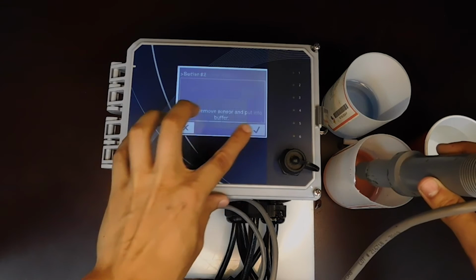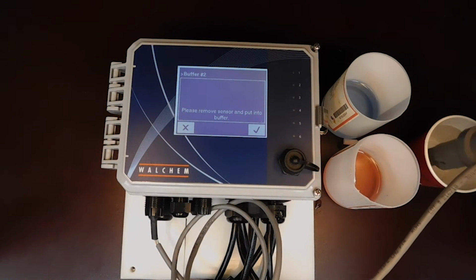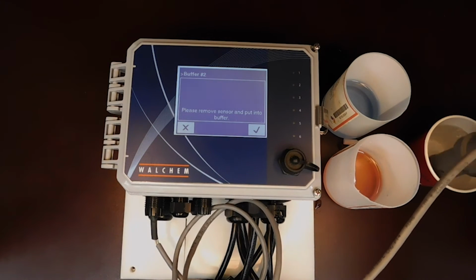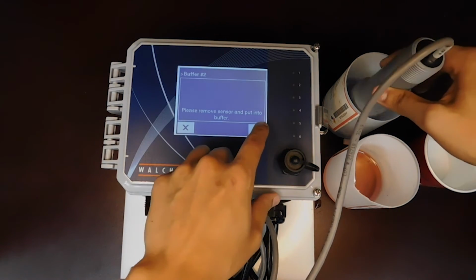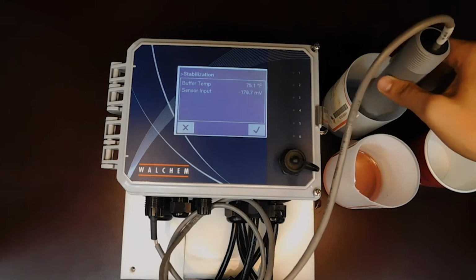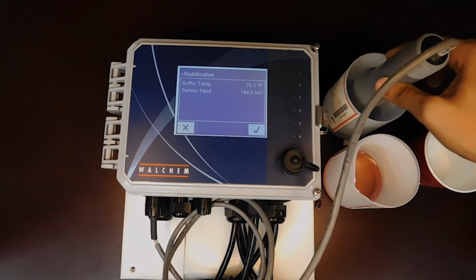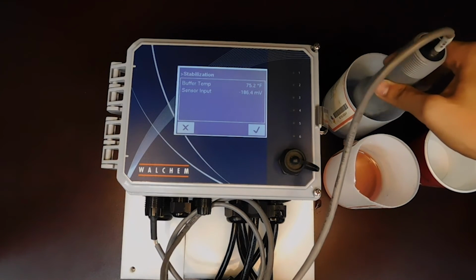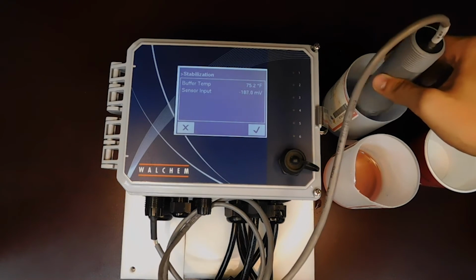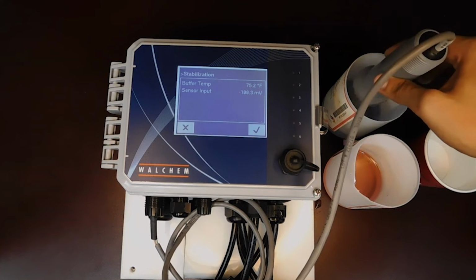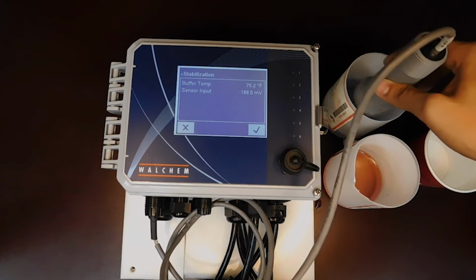So the second buffer value is 10. We'll rinse the sensor off with some water first. Put it into the new buffer. Press check mark. And here you'll see that we're getting a negative millivolt reading, and this is approximately where it should be. And you'll see that the reading has stabilized out. So we'll just keep swirling it around until we get the next screen.